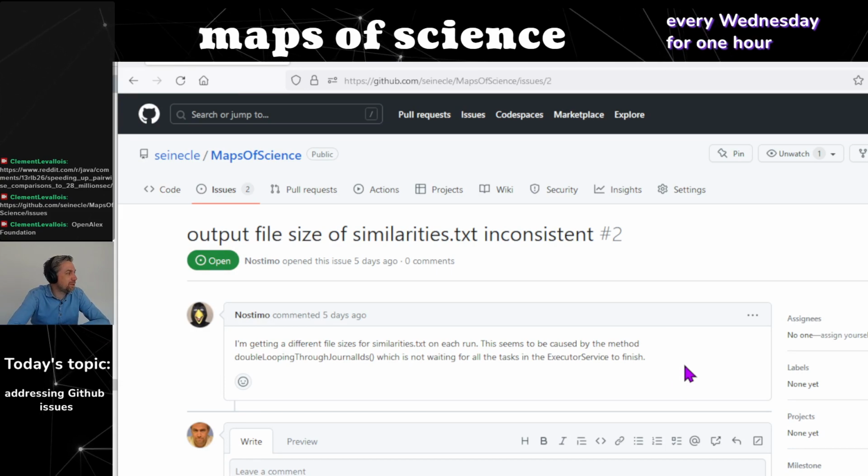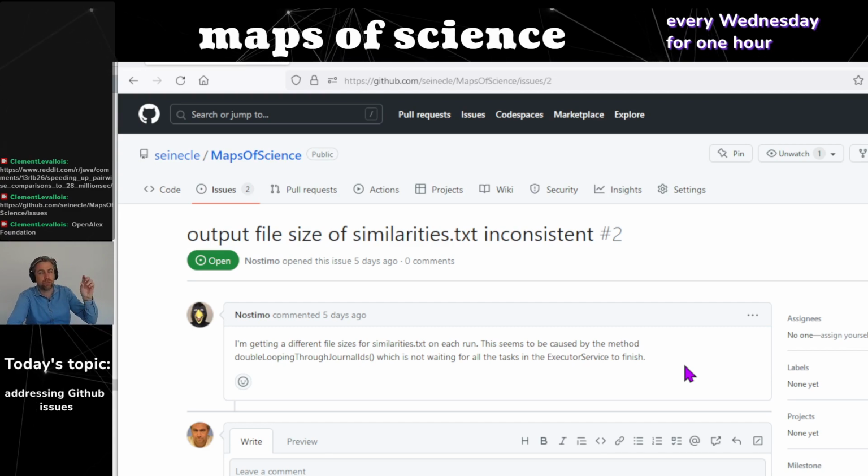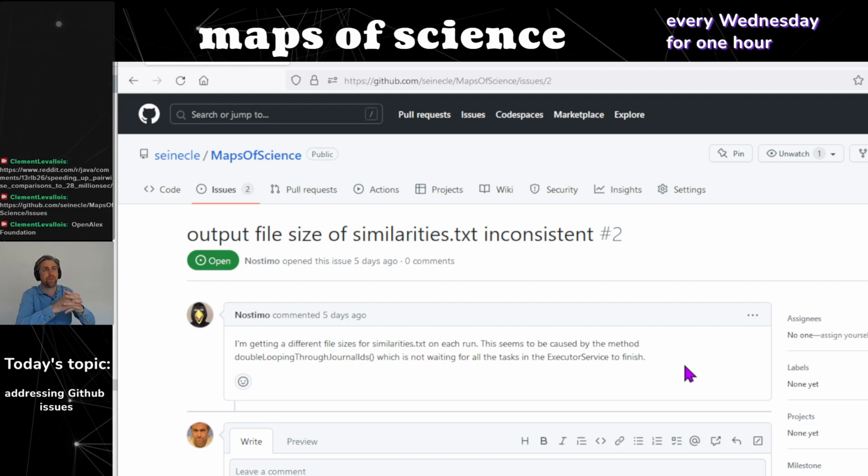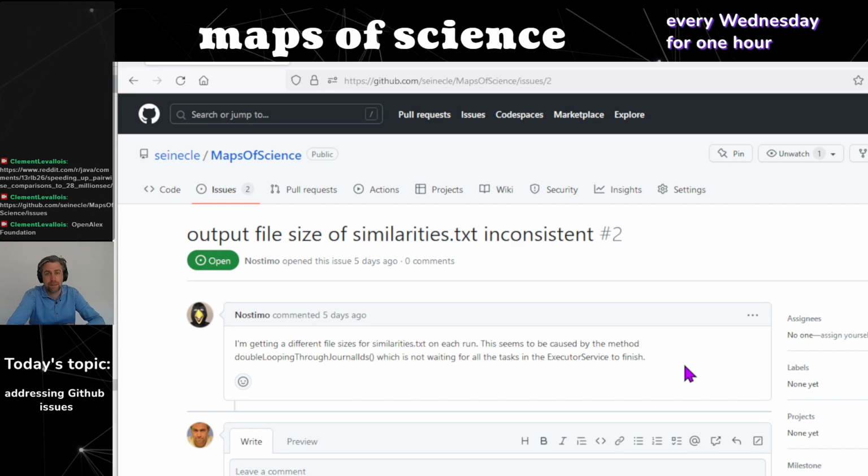Nostimo, I don't know this person, but again, thanks to him or her, I'm getting a different file size for similarity. When you run the similarity computation between journals, the result is saved in a file which I called similarities.txt. But the user says, I'm getting a different file size for the file each time I run the similarities. He helpfully gives me some hints and suggestions. This seems to be caused by the method double looping through journal IDs, which is not waiting for all the tasks to finish. Okay, so maybe it's just minor. Let me show you.